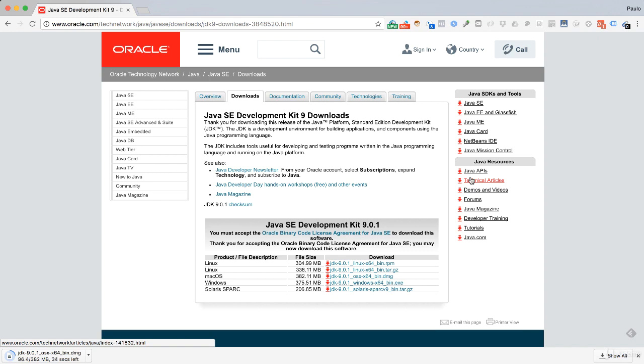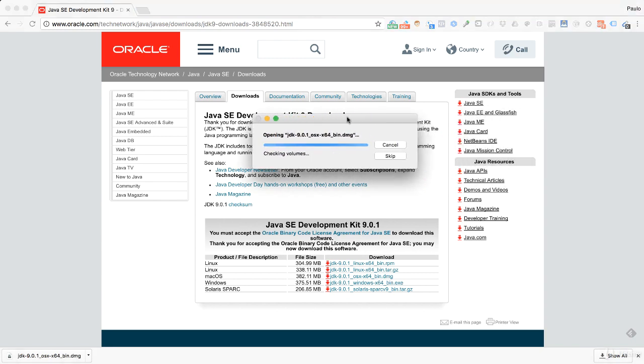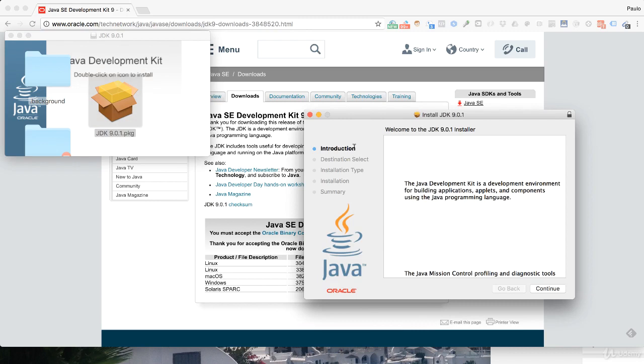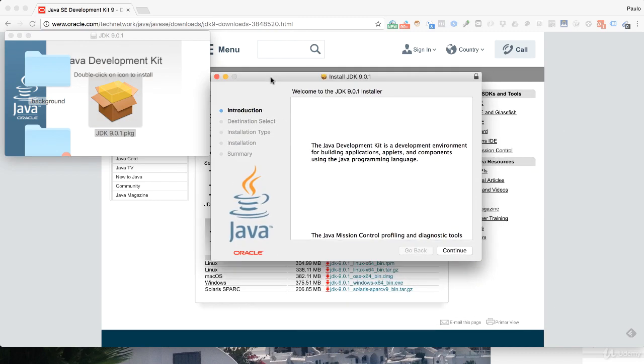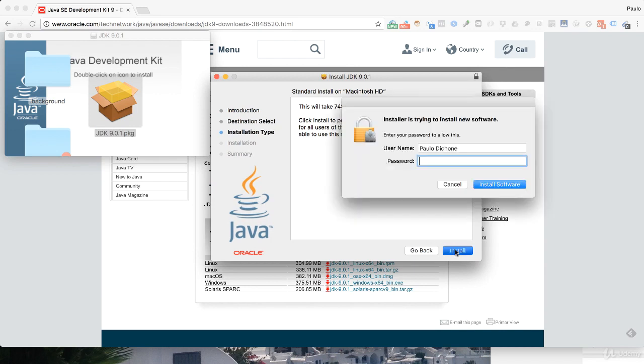So this file contains the Java development kit, which means it has all of the libraries that we need to run Java 9. All right, so it has downloaded everything. I'm going to go ahead and double click. Okay, and my installer should start verifying, and there we go. I'm going to double click on the package here so I can start the installation. Okay, it's pretty easy here. I'm going to say continue, say install.